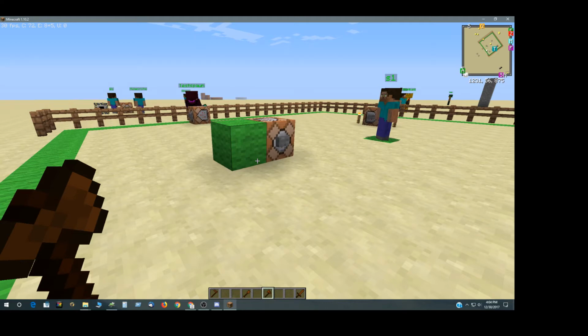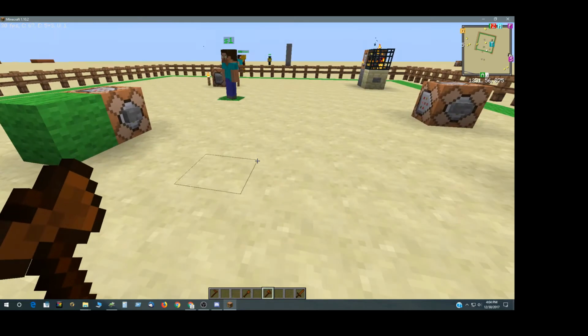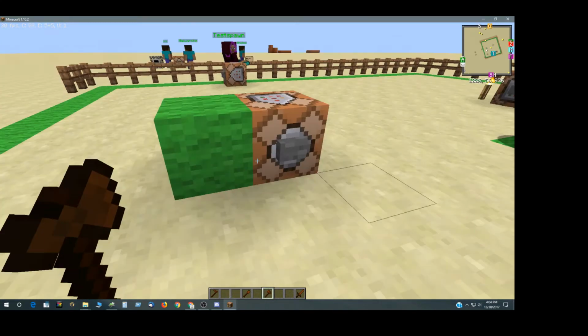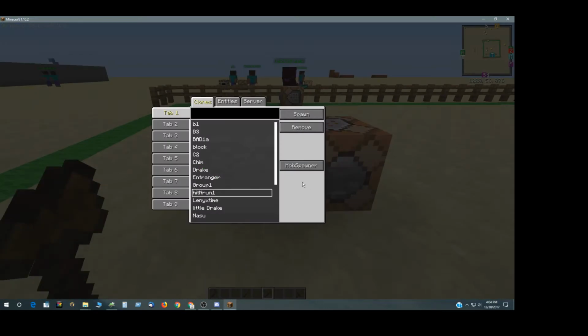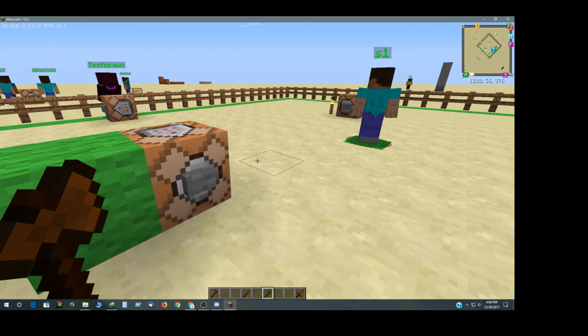Hello there, here's a video on custom NPC spawners. As many of you probably know, you can make spawners with the cloner tool here. You just click on a box, pick an NPC in your list here, and hit mob spawner, and that will create a mob spawner for that NPC.